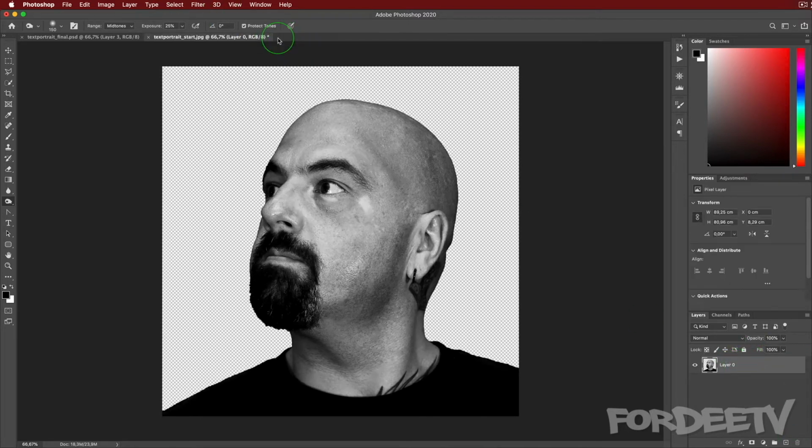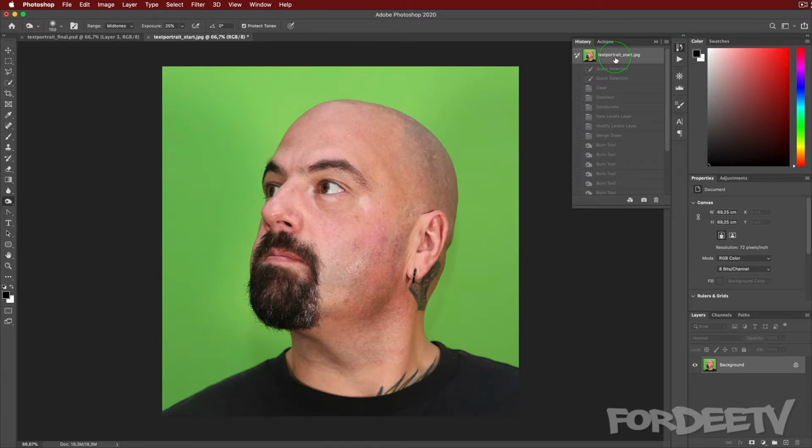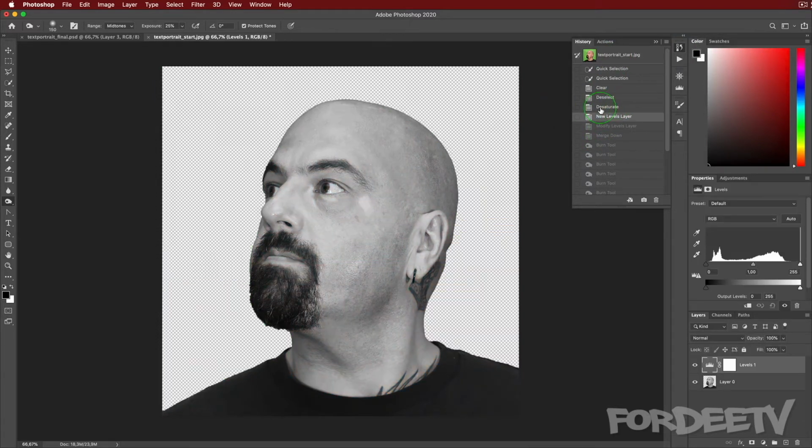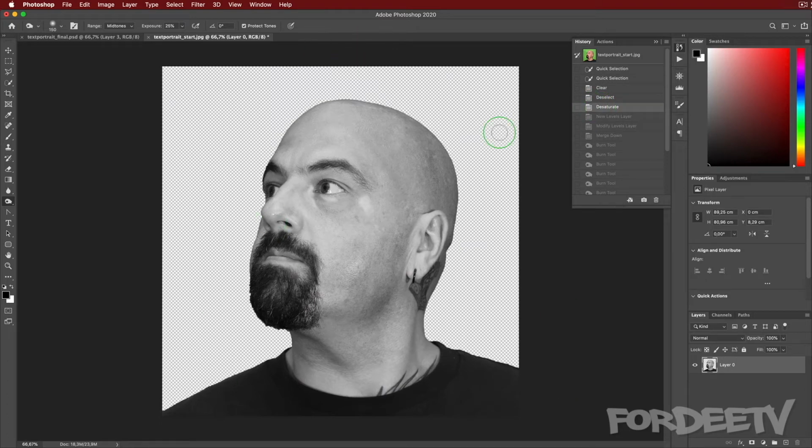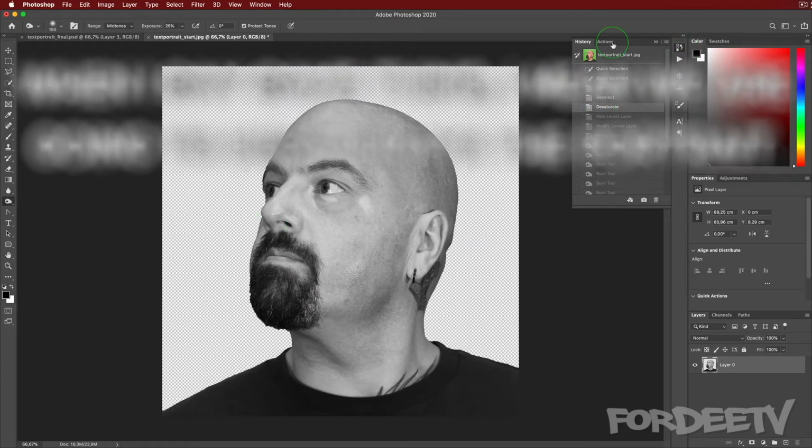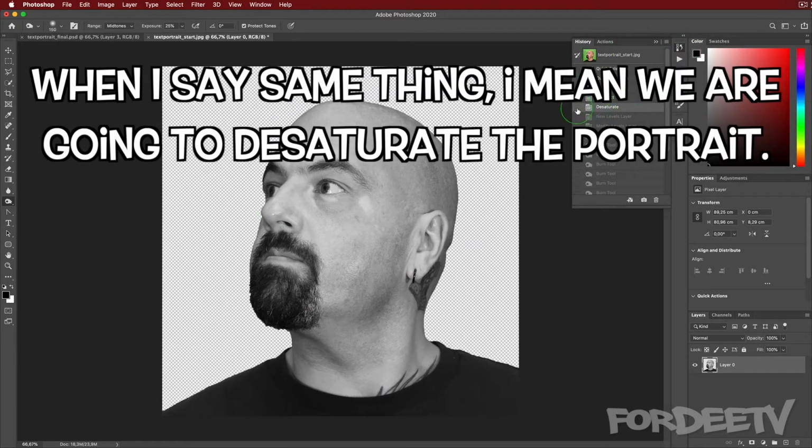So now, once we have our displacement map, I can come up to the history right here by clicking on this. Actually, we don't need to be on the start. We just want to be on the desaturated layer because we are going to do the same thing. So coming back over here, we'll go back to the point after we've desaturated the layer, and cool, this is what we need. So next, I'm going to create a layer with text.